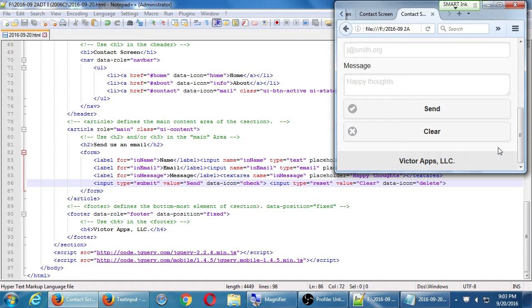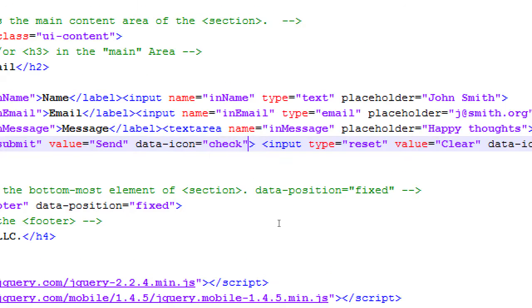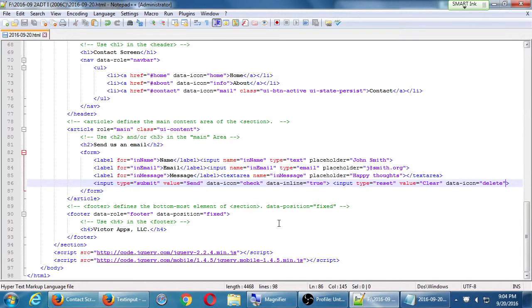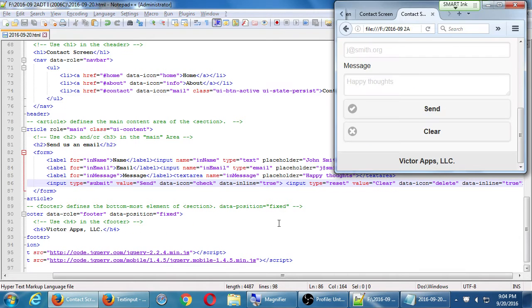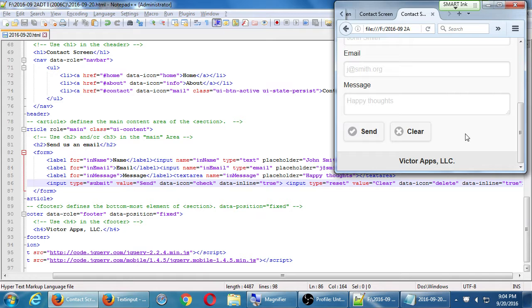Well, it's going to be an attribute to the buttons. It's going to be data-inline equals true. Add that to both of them, and what will happen is that both of those buttons will do two things. They will stay on one line, and also they will only be as big as necessary. Right now they stretch out to fill the whole area. But here with inline, they will only be as big as the text inside of them, and they should stay on one line. So add that to both. There you go, one line.